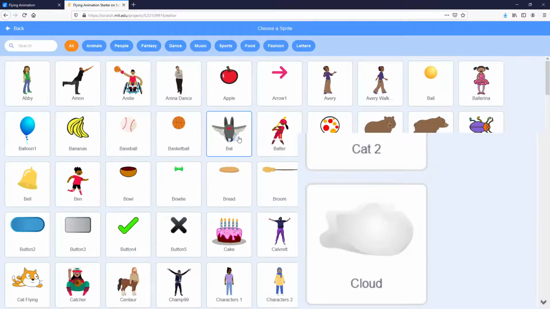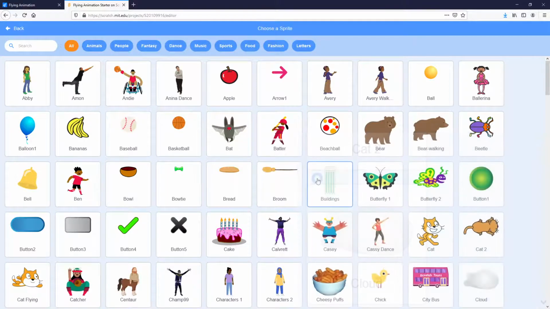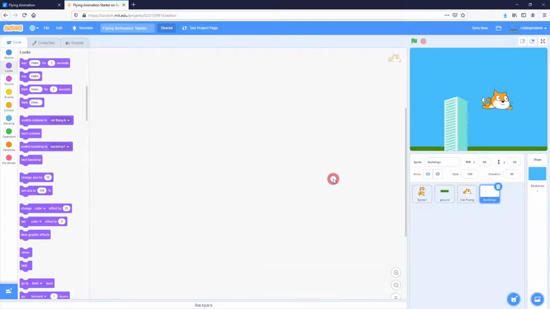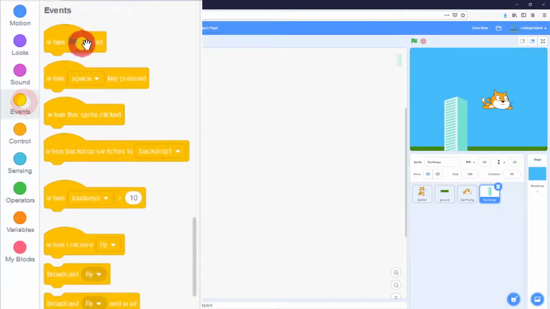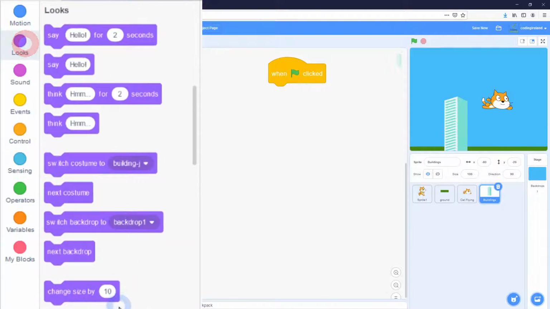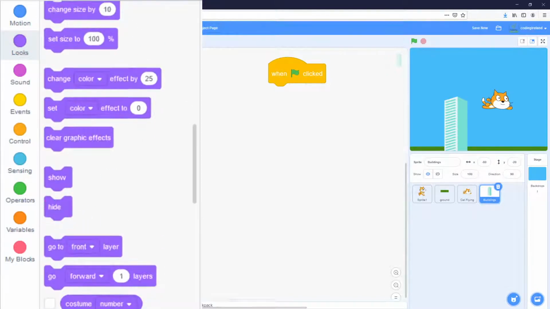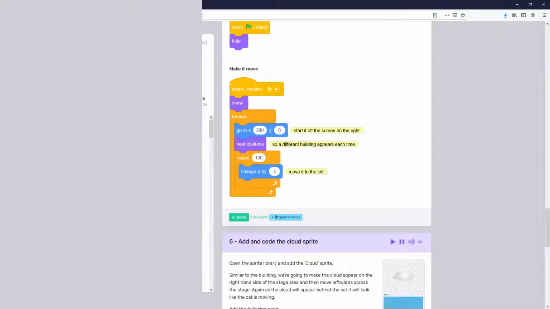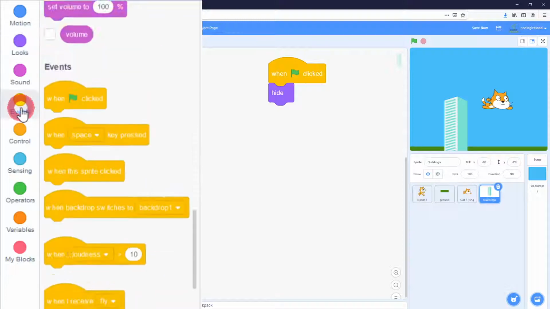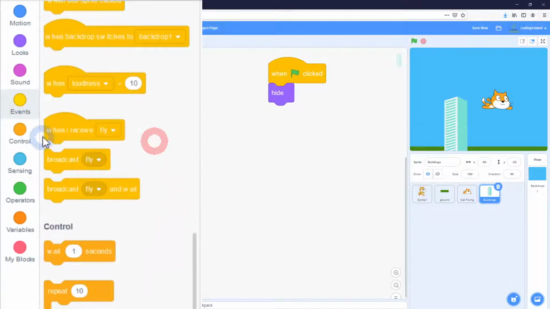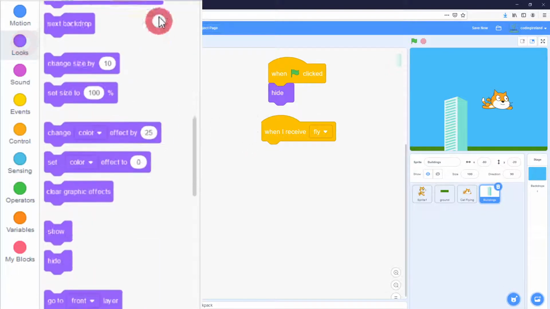I'm going to go into the sprite library and find the buildings. So this is alphabetical, so buildings, here it is. Oh, sorry, let me move here. So here's the building sprite, click on that, and it adds it in. And then into the events toolbox, and we want to hide it at the start. So we've done this a few times already in this project. So when green flag clicked, hide. Then when I receive fly, we want it to show. So into the events toolbox and get when I receive fly, and then into the looks toolbox and get a show.